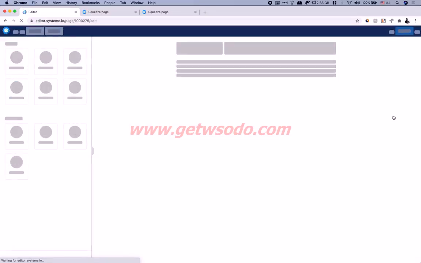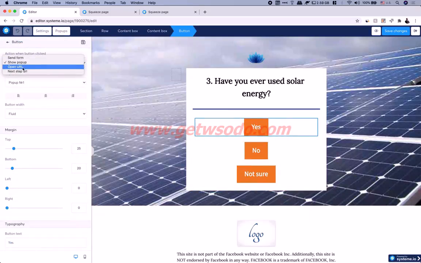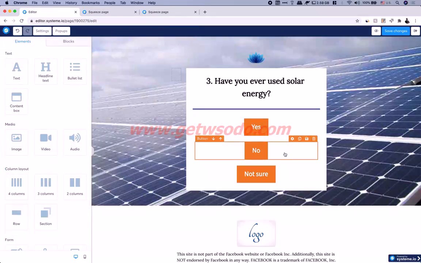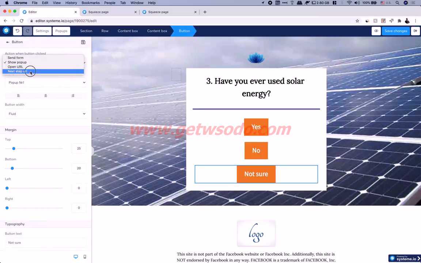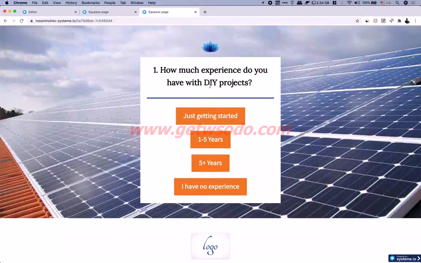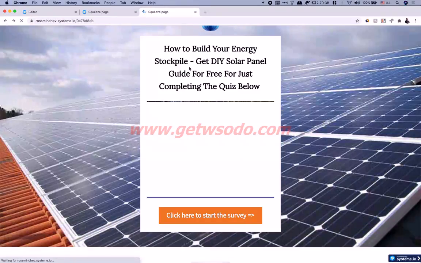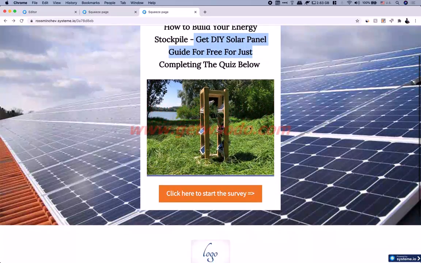So on the final page, we want to edit the buttons here, and then click next step URL. And now we can test the actual quiz by clicking save changes. And now let's go back to the page and test the entire quiz. So people learn here how to build your own energy stockpile and get the DIY solar panel guide for free just for completing our survey. Okay, click here to start the survey.